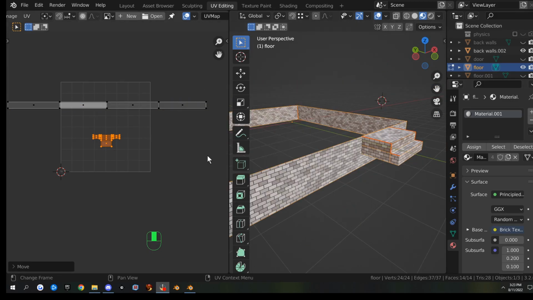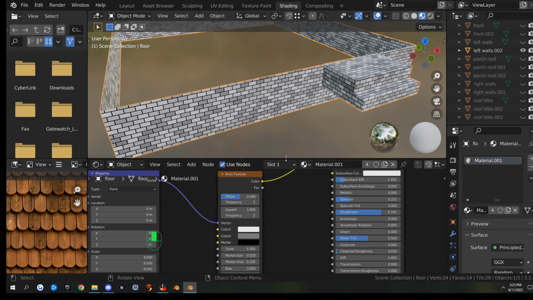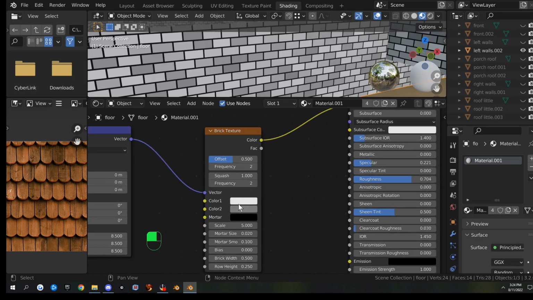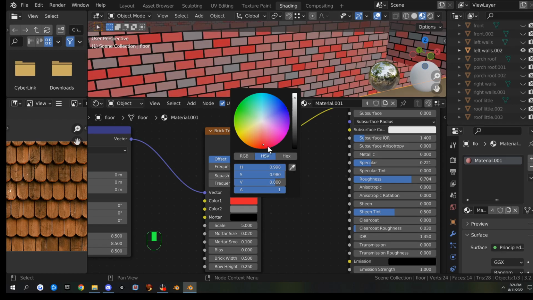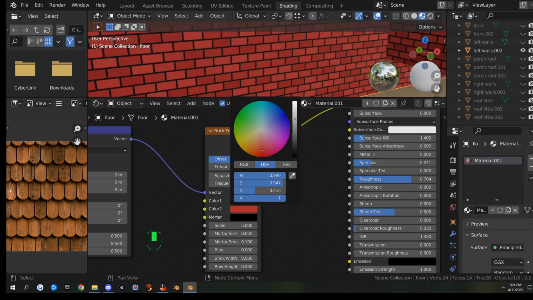So now that we have this UV and stuff the way we like it, we can go back into shading, and I want to show you how this brick texture node works. So I'm going to move this up and give us a little better view of it. So the top color is the lighter bricks, and the gray color is the grayer bricks, and there's a gradient in between two randomly dispersed through the bricks. So we can select this one and change it to like a red color, maybe a dark red color. And this one we can make another red color, maybe make it a lighter red color.